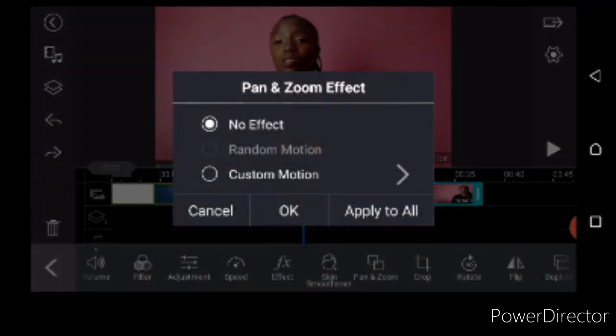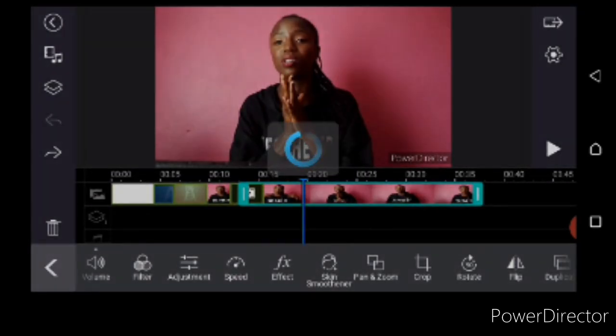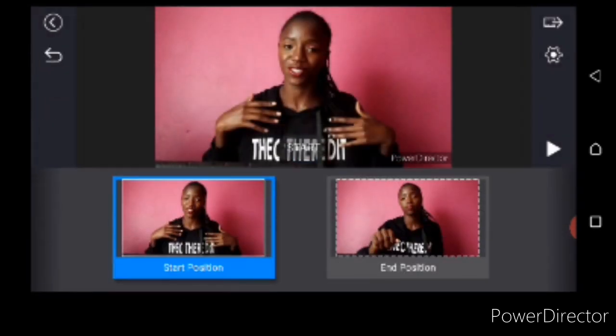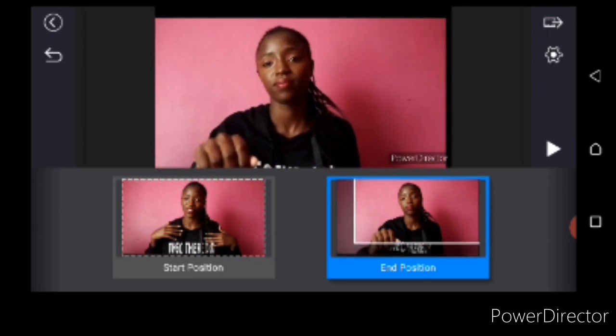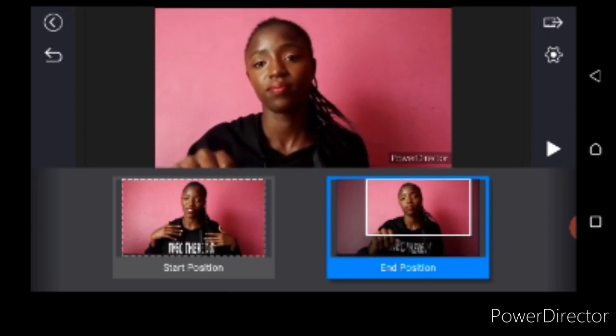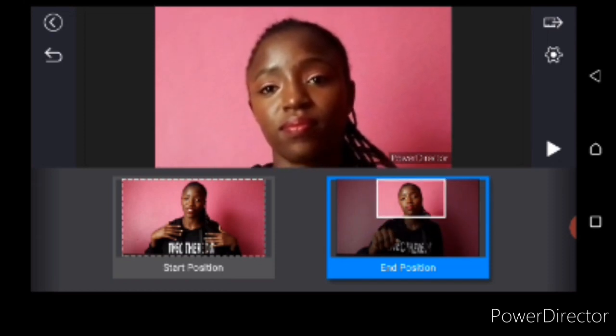Pan and zoom. On this pan and zoom, you click on the custom motion. The pan and zoom is where you bring your face like it's coming nearer to the camera. It starts from here, and we want to bring our face very close to the camera. So you just do this. It's like you're cropping it out.